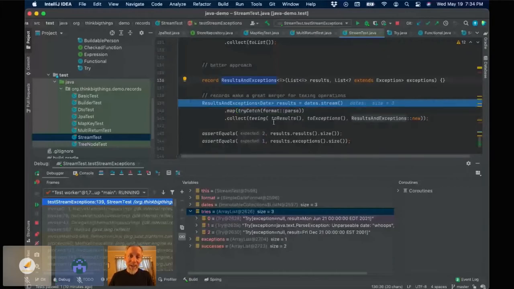So I'm going to use teeing. I have two different collectors here. Remember how teeing works. Teeing takes two collectors. This collector takes a stream of tries and will extract a list of results. This collector takes a stream of tries and returns a list of exceptions. And then this constructor, this record that's going to be my data carrying record, is going to take a list of results and a list of exceptions. You can see I'm matching the generic here. This is the generic for my results.